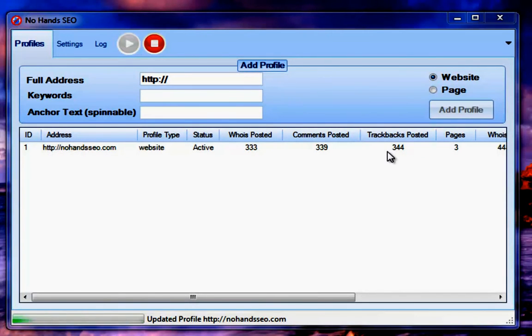I've not had to fill in a captcha, I've not had to choose a category, I've not had to do any searching, any checking, or anything of the sort. I've literally pressed start and left it. Now, it's also important to note that it can do this 24 hours a day, 7 days a week. You literally need to do nothing more than enter in your website or web page.